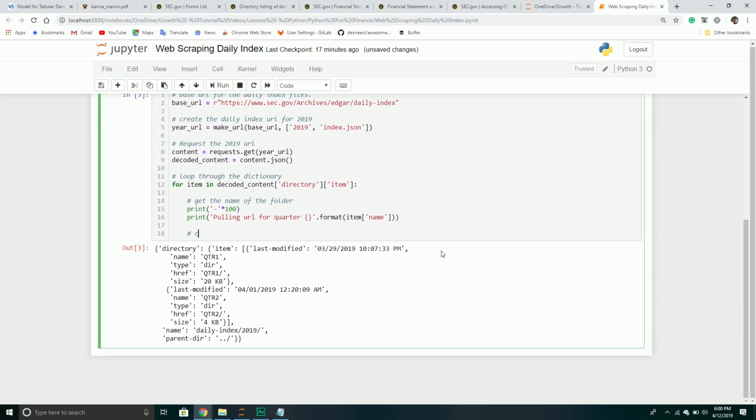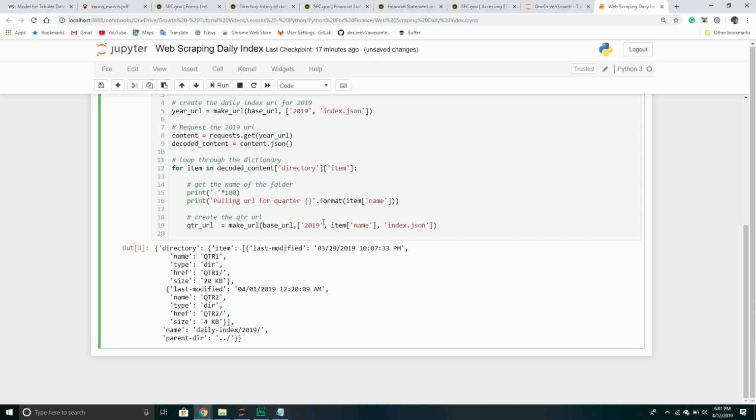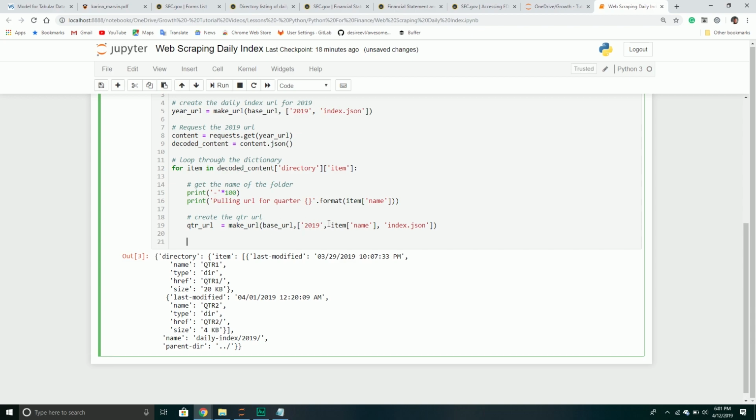And so then we'll create the quarter URL, a new variable called quarter URL. This will again leverage the make URL function, which will then take our base URL, and then we can just take this little list right here, and really all we're going to do is just add one more element to it. I do have it where it has to be in the particular order, and so it's going to be the year, the quarter, and then we can do the index.json, just so that way it makes it a little bit easier. And then from here, we can pull the content again.